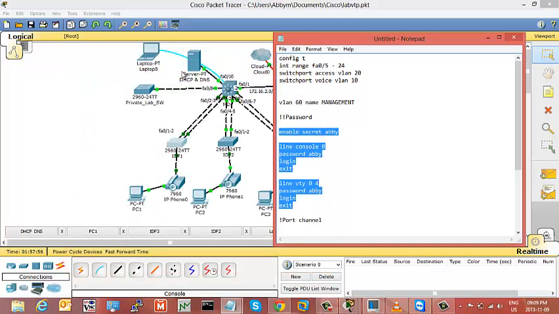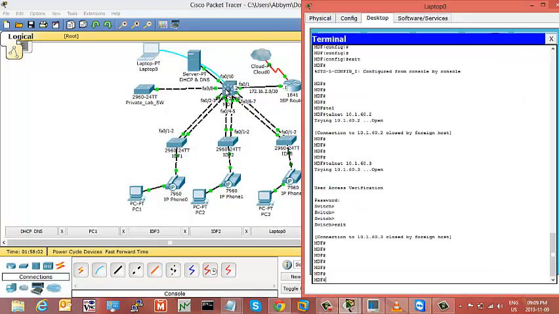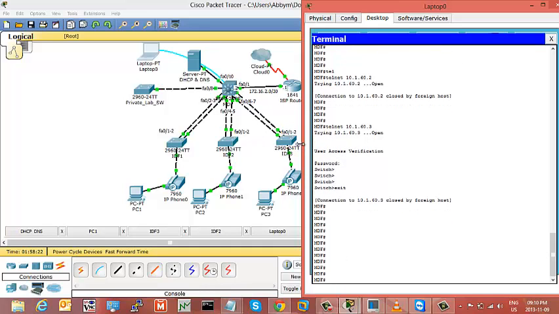Now, through a console cable, we want to configure this as an SSH server, so that when we come to this PC, we'll be able to connect to this core switch, not using telnet, because telnet is not secured, but using SSH, which is encrypted. So for you, there are certain requirements. In terms of telnet, you just need the password. Just need to configure the console password and the VTY password. That's only what you need.